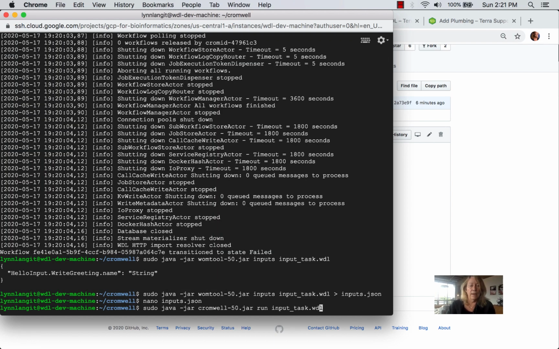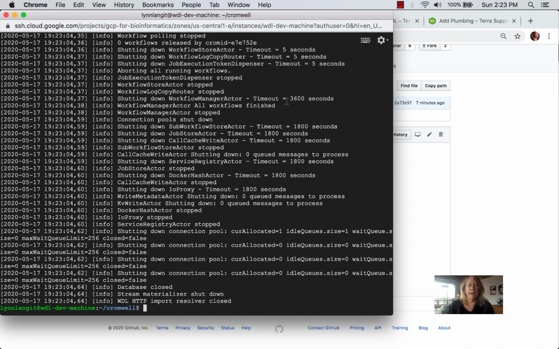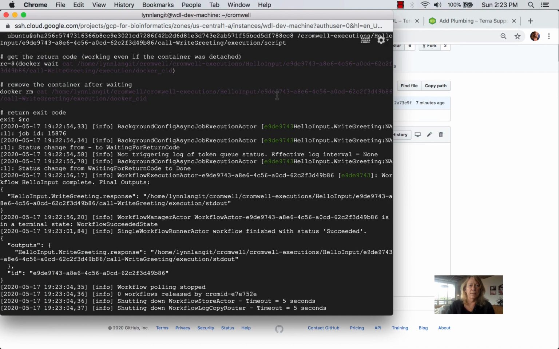Now, when we're running our workflow, we need to specify this file for our input. I've cleared the screen so it's a little bit easier to see. Now when we run Cromwell with our input_task WDL file, we need to use the --inputs flag and specify inputs.json. And now our workflow succeeded. And you can see that in this line here, succeeded.